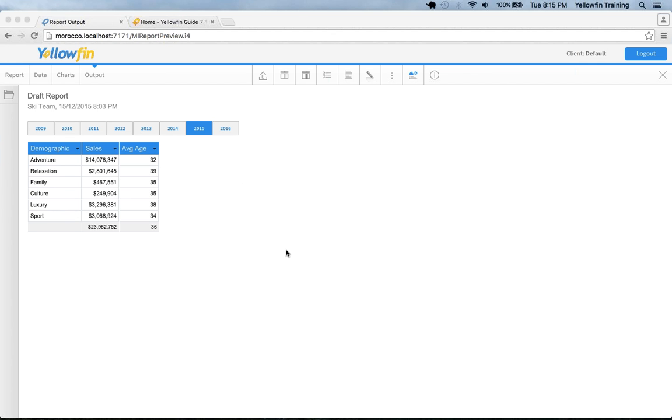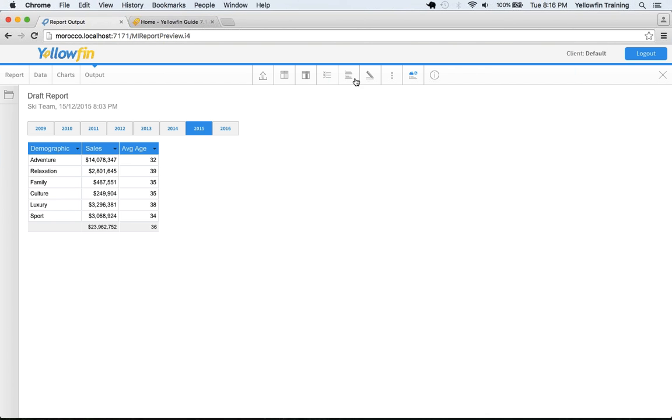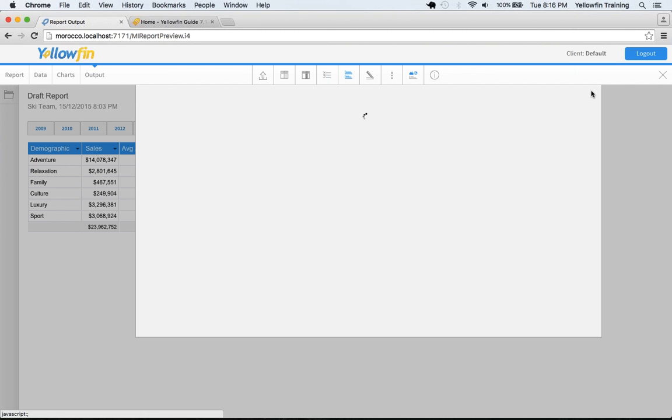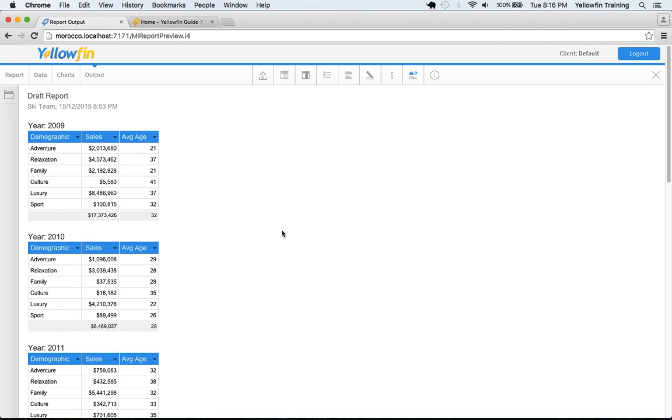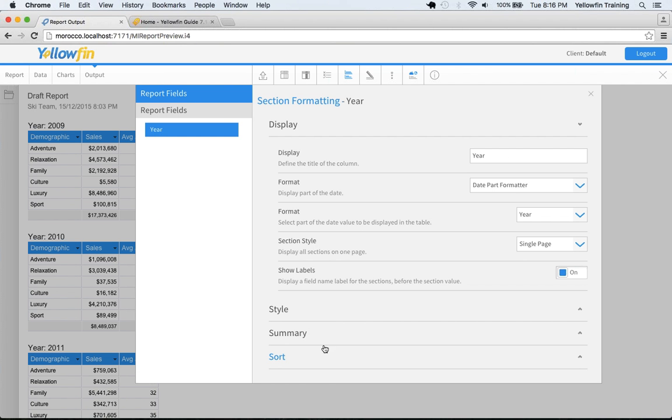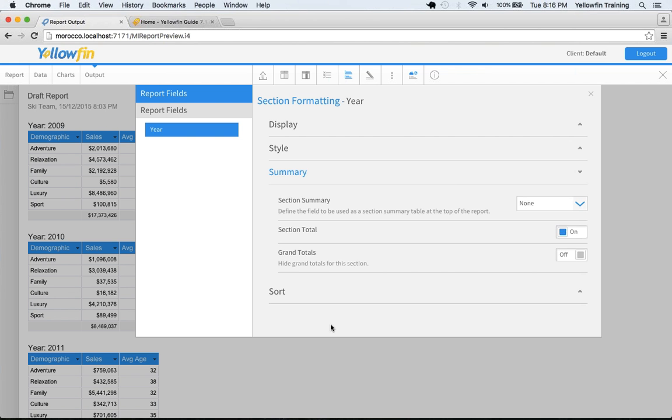Good question. So this person has asked, can you still view the overall totals for the data set or just the totals by year? So at the moment, obviously, we're seeing the totals by year. I might just quickly change the view back so that it's single page. You beat me to it, the person that asked that question. But basically what we do is go into sections and we go into summary and we can enable this section summary. We can also enable grand totals.